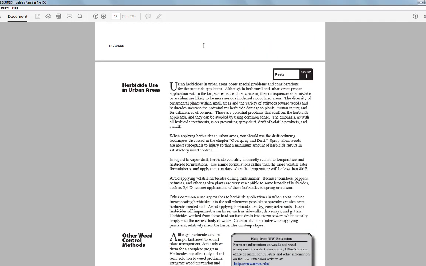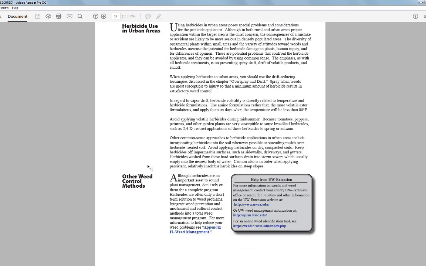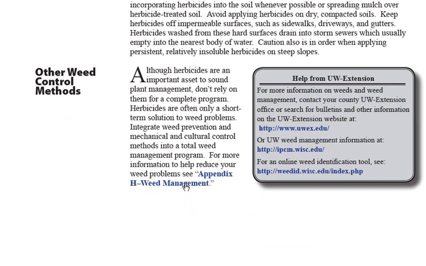As I said, there are other interactive elements that help you navigate around the PDF manual itself. For example, here's a link that would take you to the Appendix H, the Weed Management Appendix, and there are also interactive elements that take you to outside resources. For example, if we mention a certain law or a government agency, we often have links that would take you right to those laws and agencies.